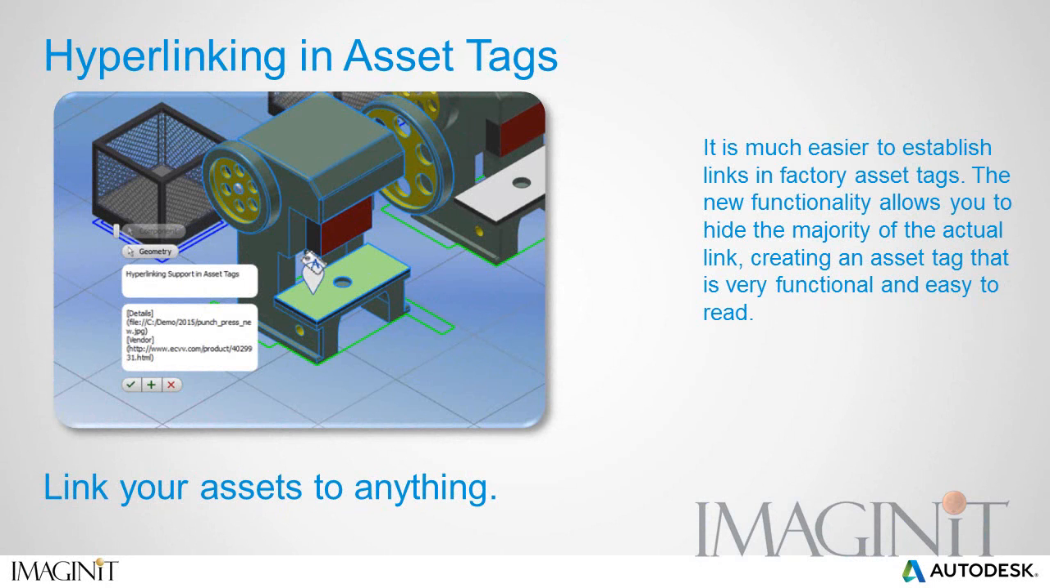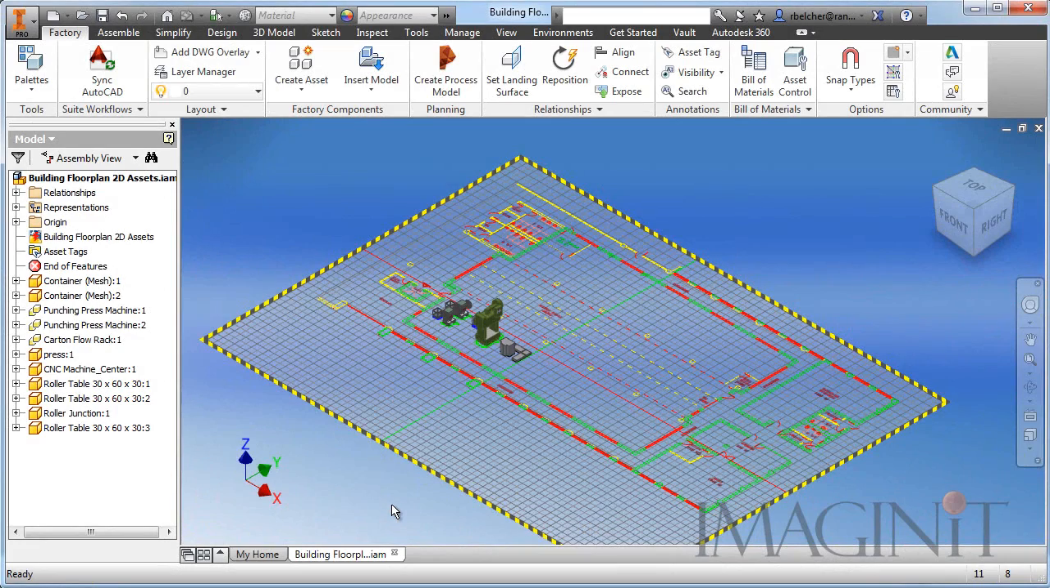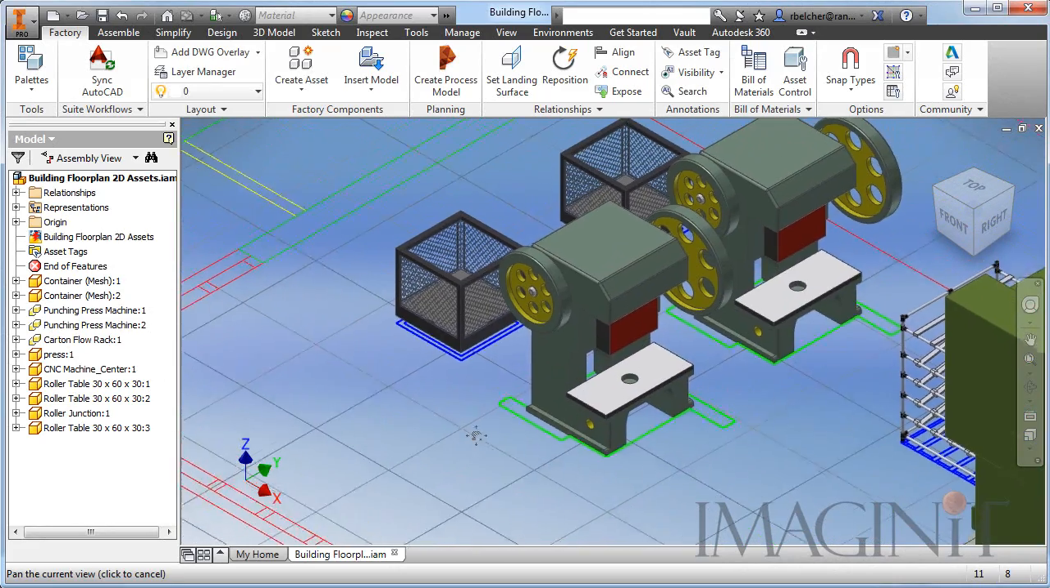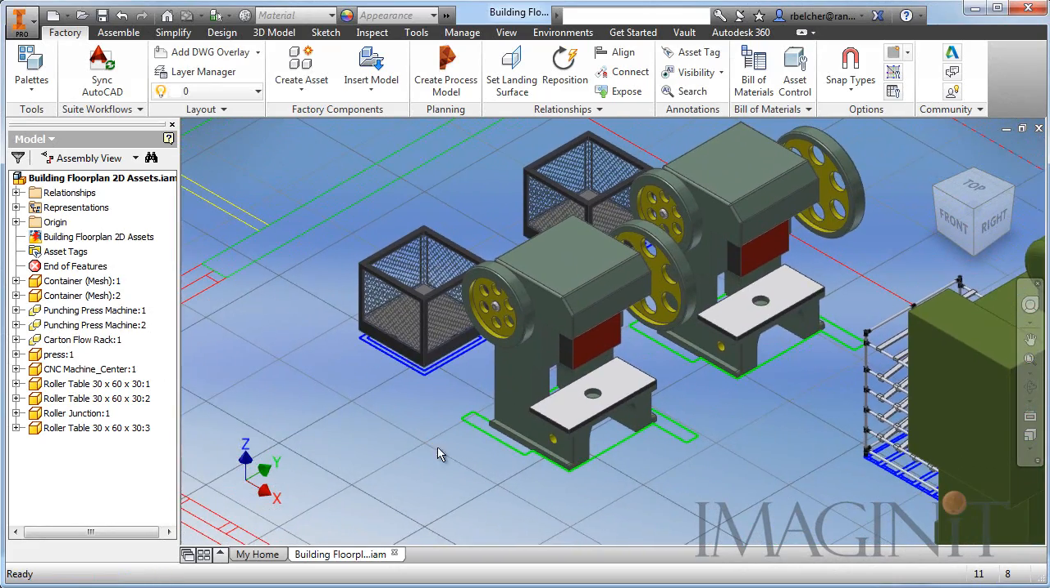Another new enhancement for Factory Design Suite 2015 is the enhanced ability to add hyperlinks to your asset tags. With Factory Design Suite 2015, it's much easier to establish links in factory asset tags. The new functionality allows you to hide the majority of the actual link, creating an asset tag that's very functional yet easy to read. For this example, I've opened up Inventor and I'm going to zoom in on some of the assets we placed in a previous demonstration.